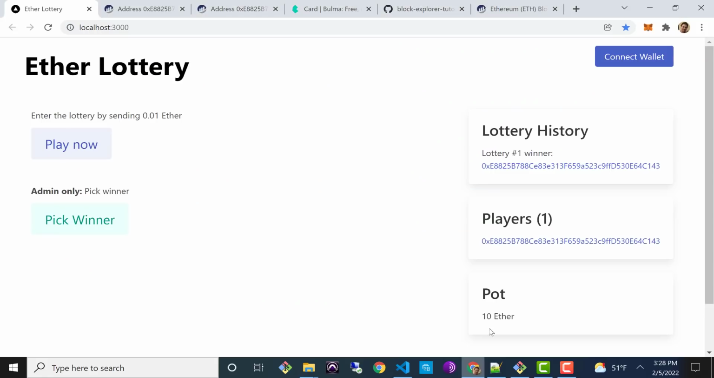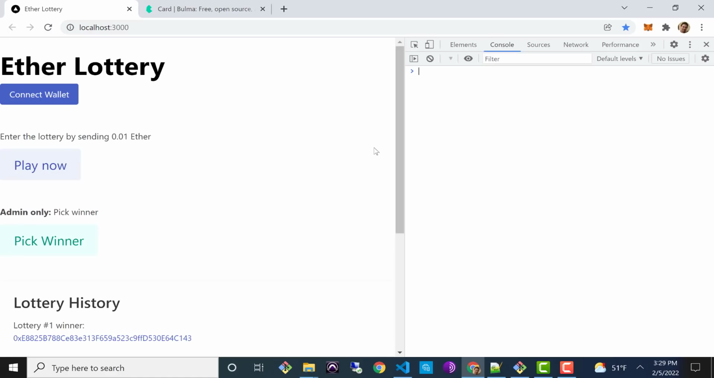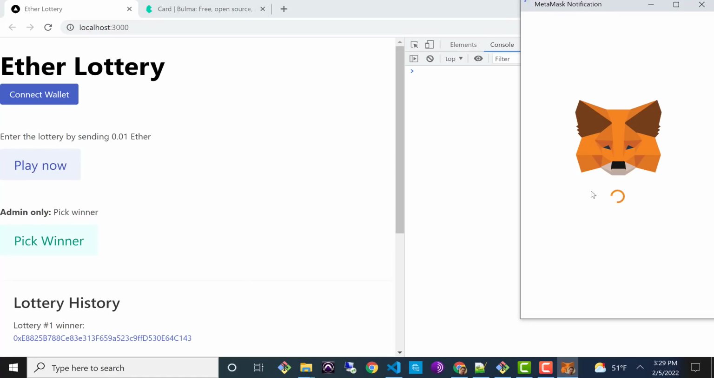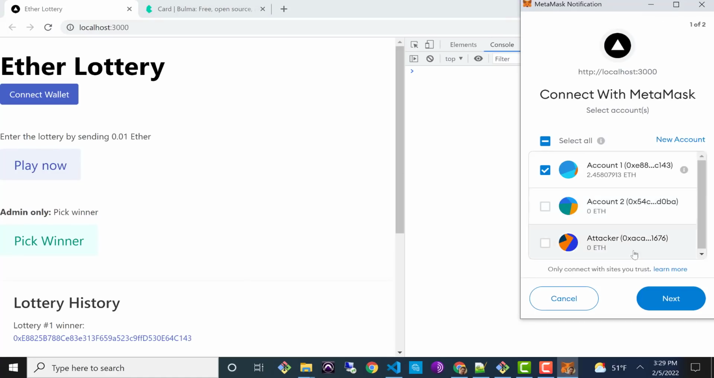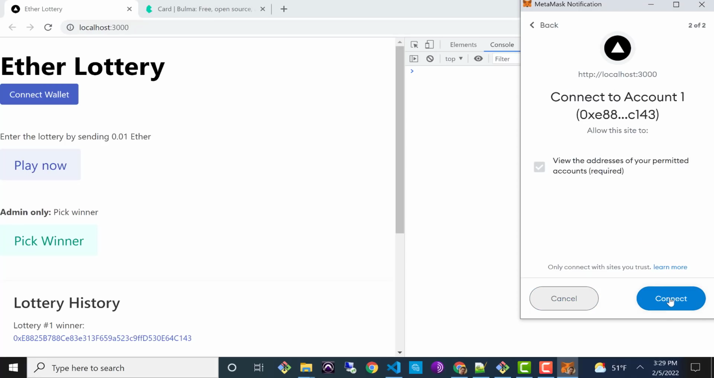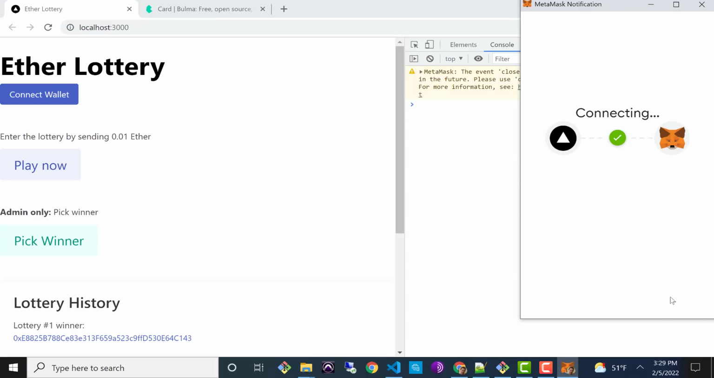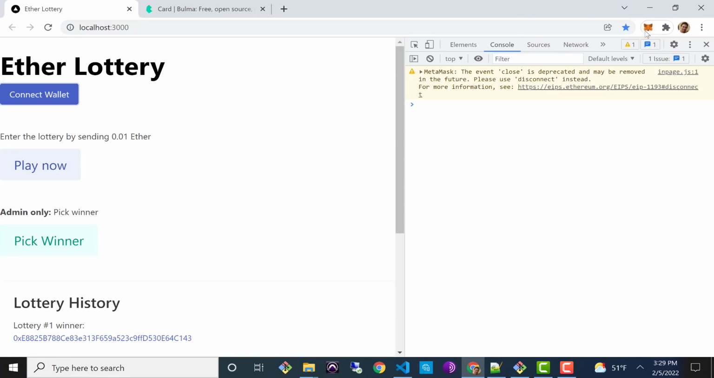and let's see if this is working at all. All right, so let's click on Connect Wallet. I'm going to open up the console just in case we have any errors or anything like that. Connect Wallet, and there we go. Great, so I'll go ahead and approve the connection for account 1. And we are now connected.